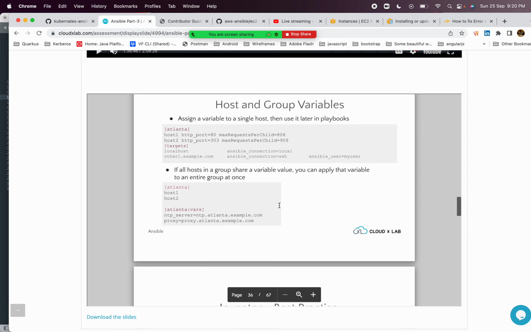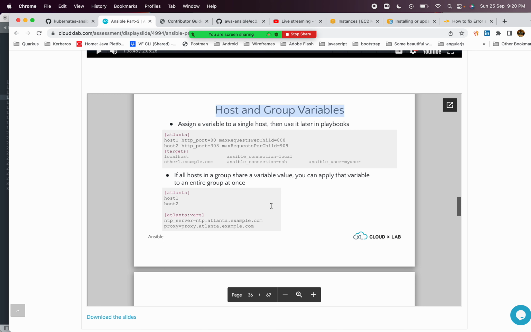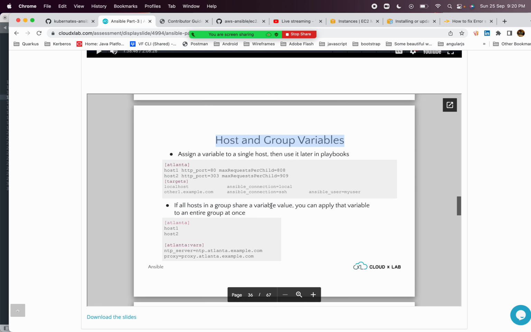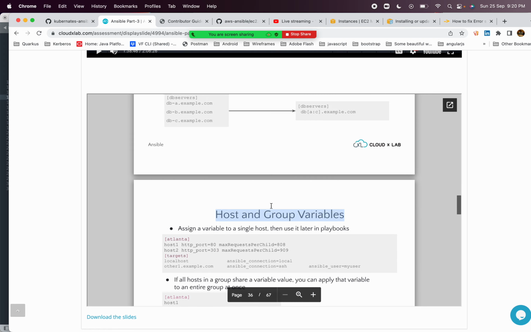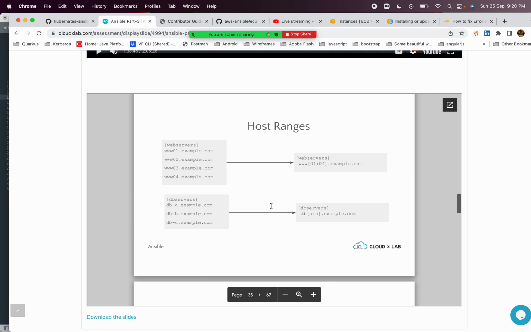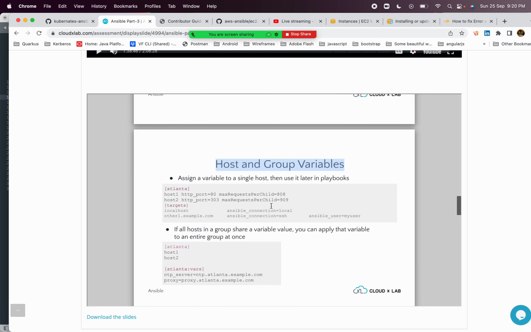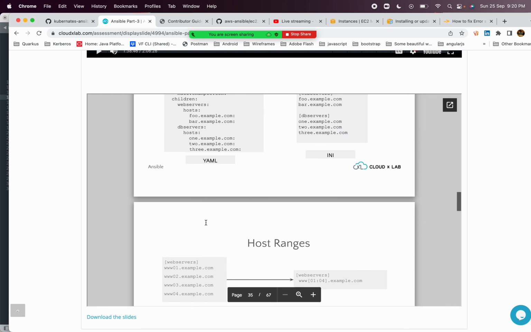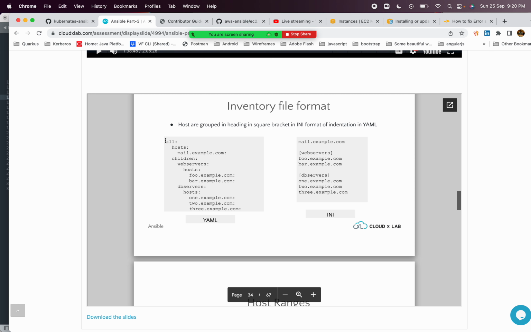So we have also gone through how we are grouping hosts together. Another point to mention here: hosts can be of two formats. We have used this format. We can also store hosts in YML format. So this is another format that we can use. We have the INI format and the YML format.